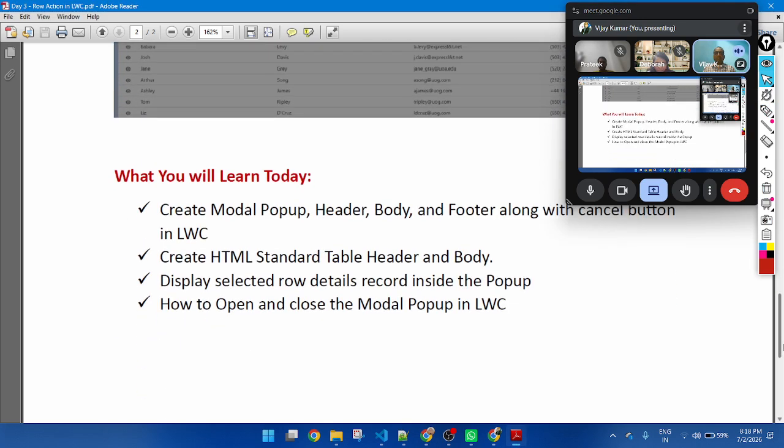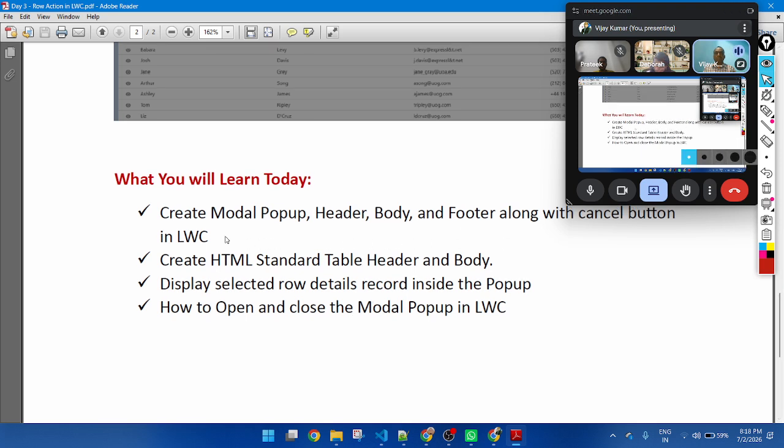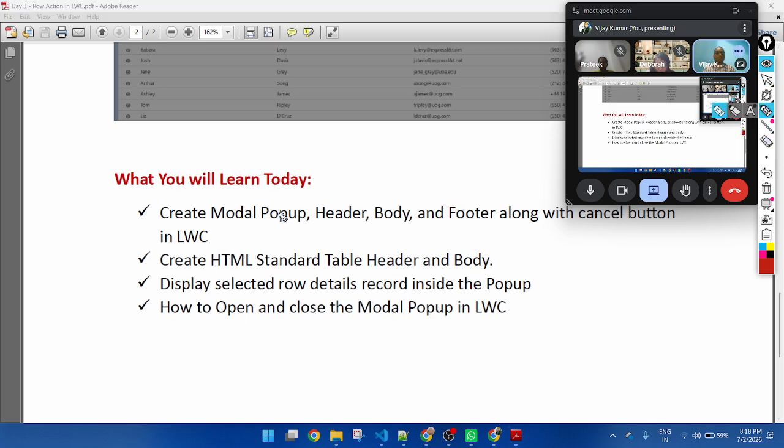So if you go down, what you learn in part 2: you will learn how to create a modal pop-up. In the modal pop-up you can see a modal always has a header, body and footer. So you will learn how to create the header, body and footer in a Lightning modal pop-up. Then you will learn how to create HTML inside the modal pop-up.